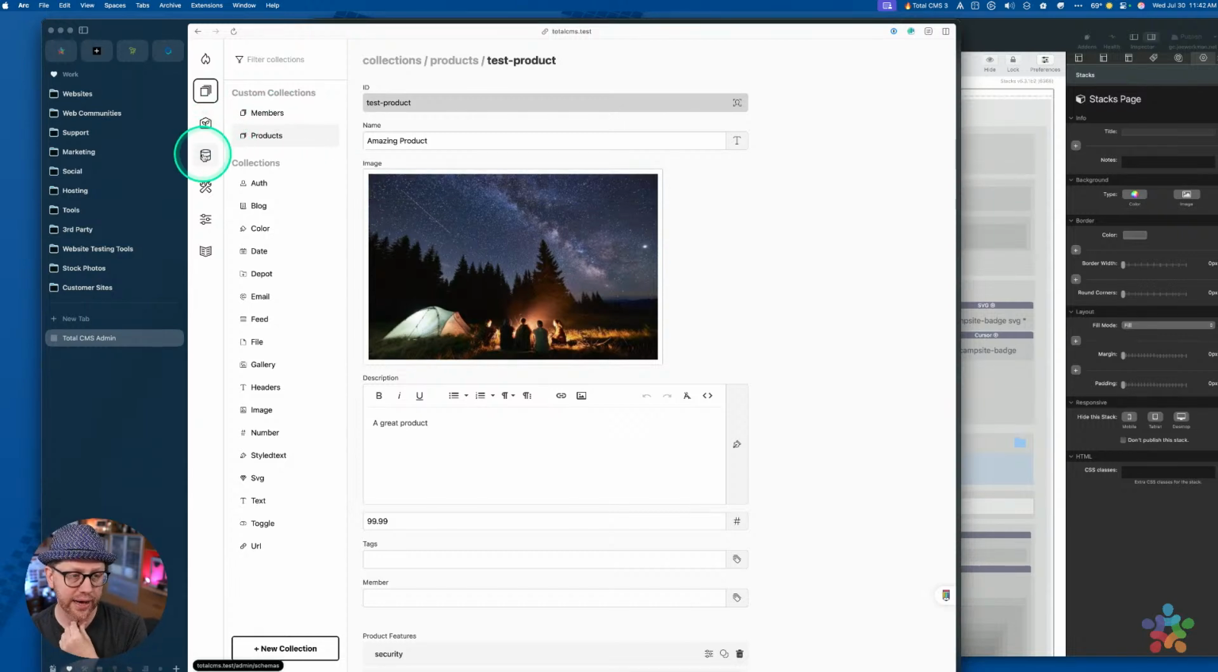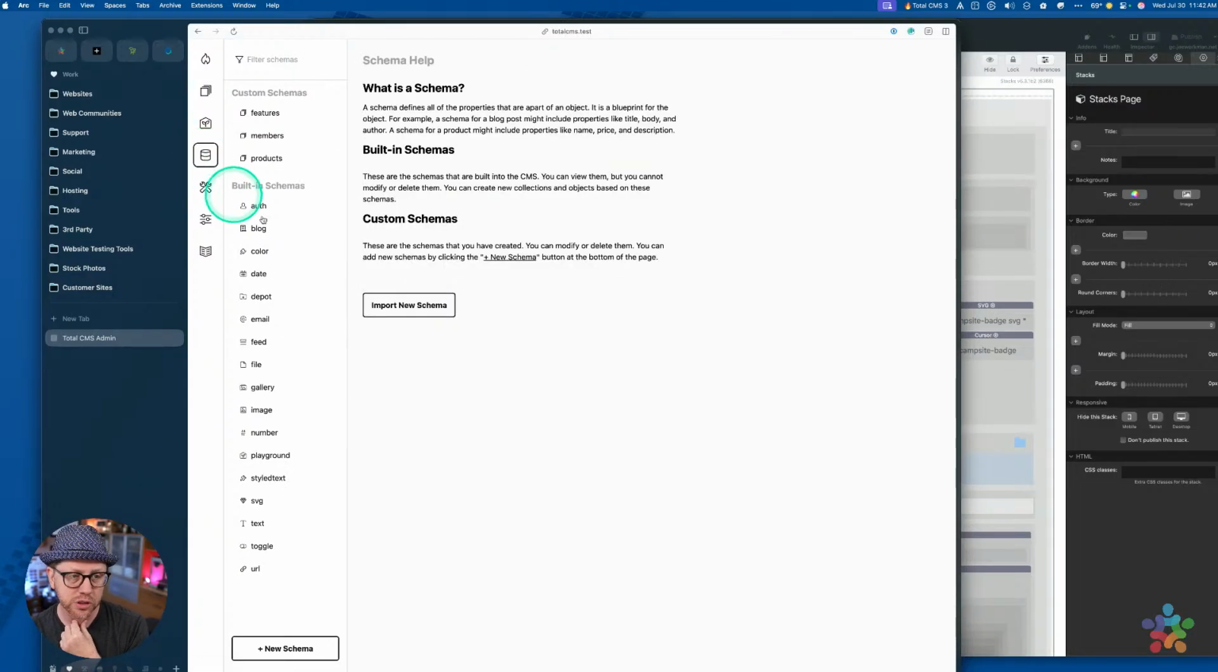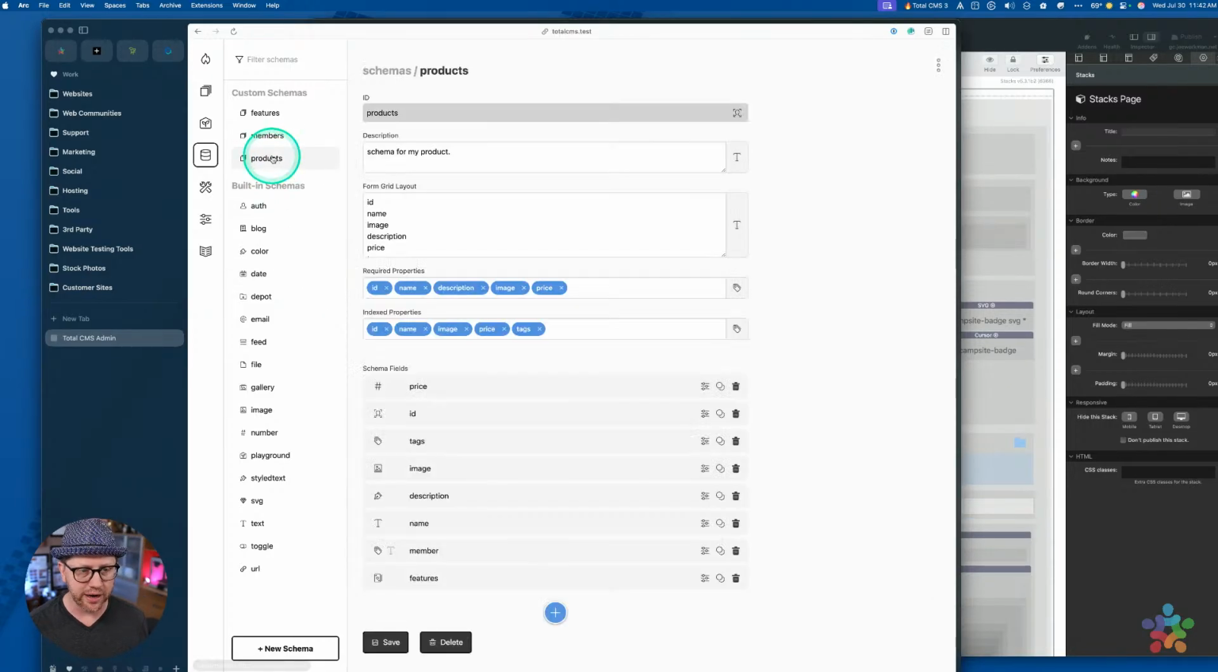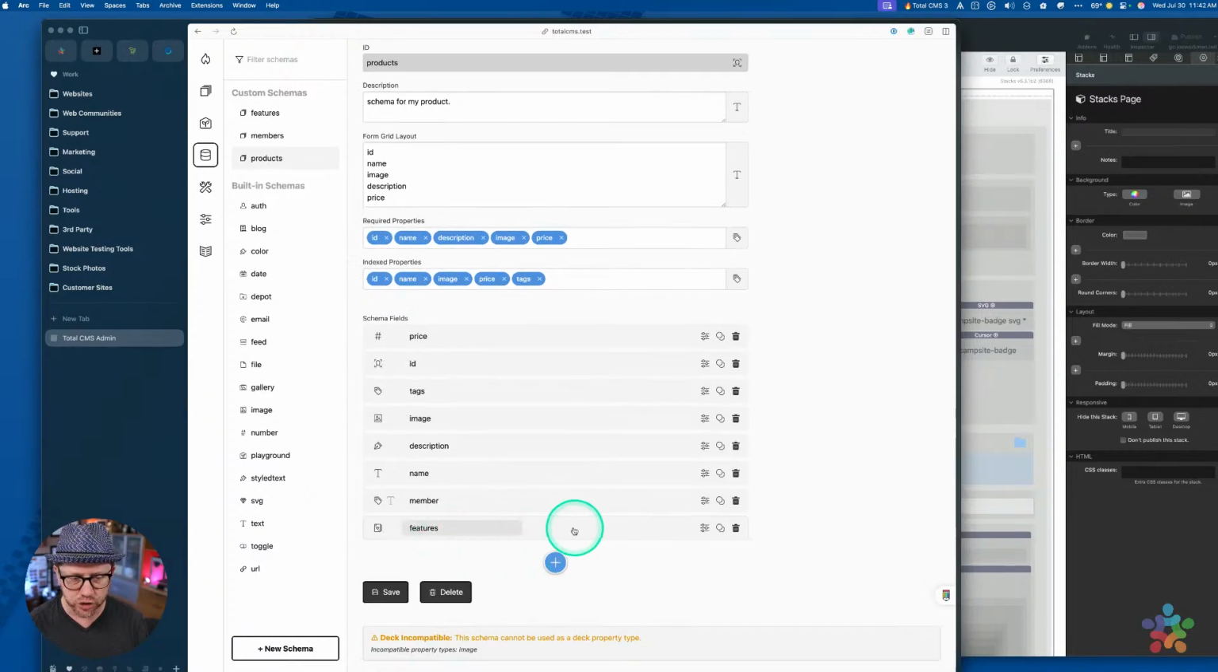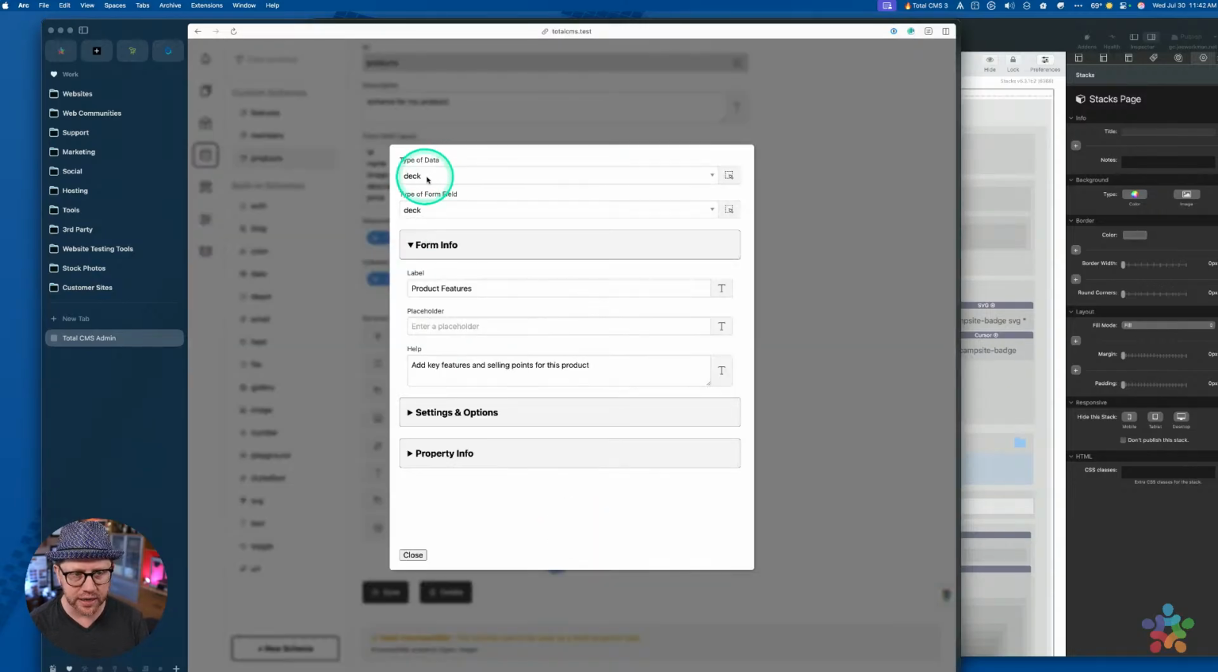Let's go look at how we build it. So it's all done with schemas. If we remember, that was my products collection. So that adheres to a product schema. And down in here, you'll notice that I have a features deck. If I have a features property, if I click on that, obviously we have the type of data is a deck and the type of form field is a deck.